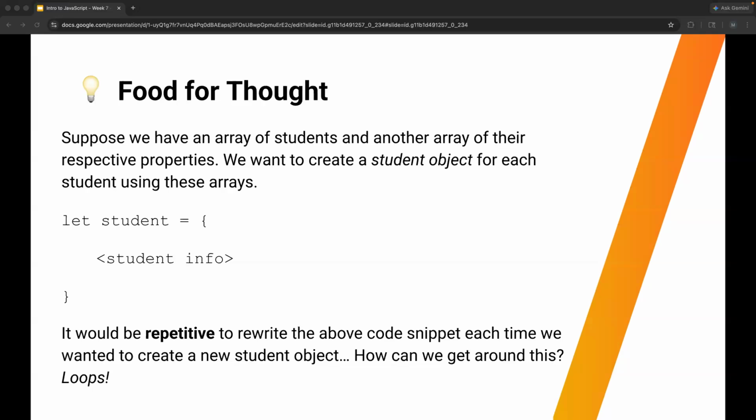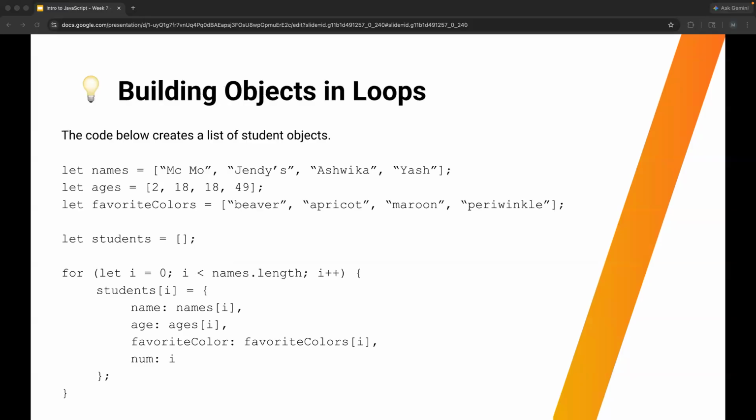So suppose now, going back to what I mentioned previously, we have an array of students, and each student is an object. For example, Mo is a student and he has specific properties. I'm also a student and Ashika is also a student, right? But what if I wanted to do everybody in this class? I'm not trying to type out "let student equals" and then all of that information, right? It's very repetitive and it's not a good way. So how we do this is using arrays and loops.